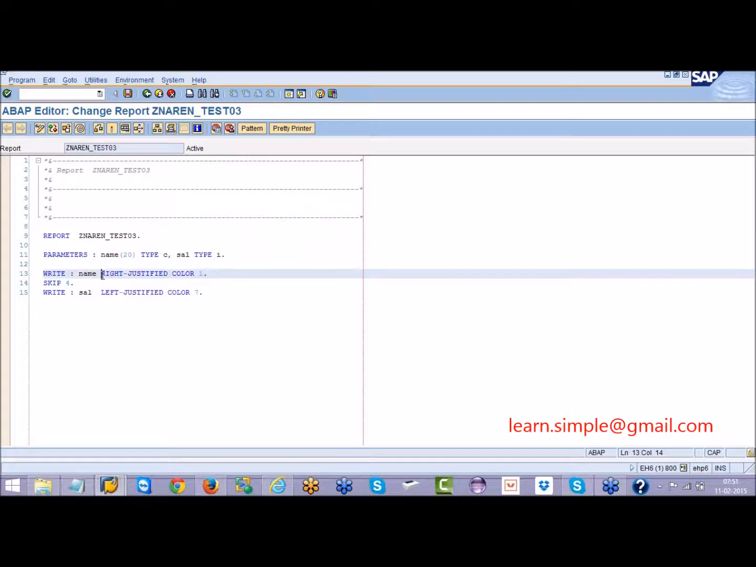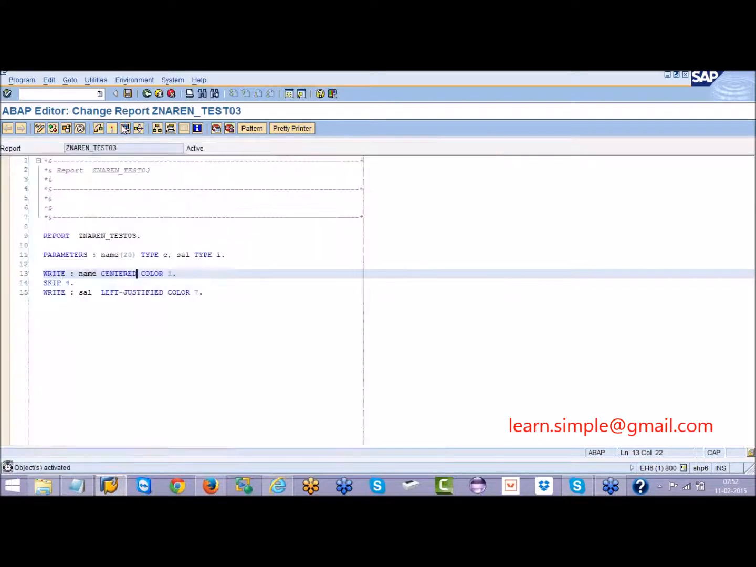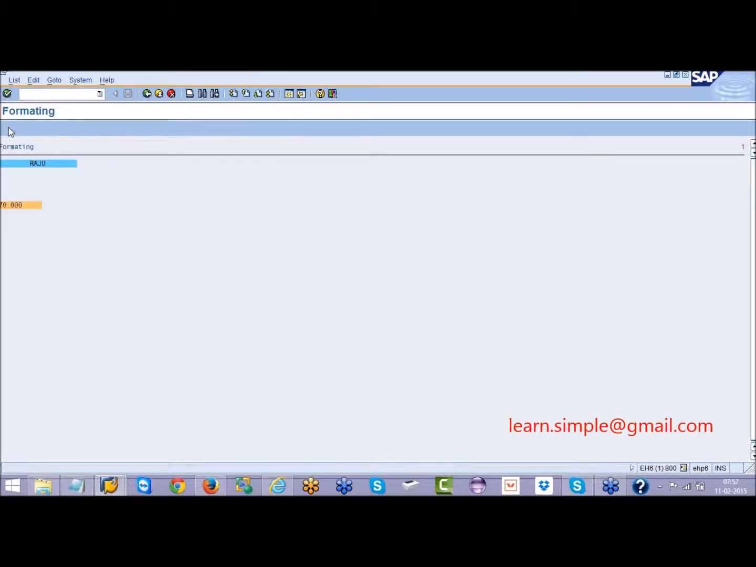So remember that. In case you want to put it in the center, centered is the keyword. So now Raju will come in the center of 20 characters. You can see here, it is in the middle of the 20 characters.